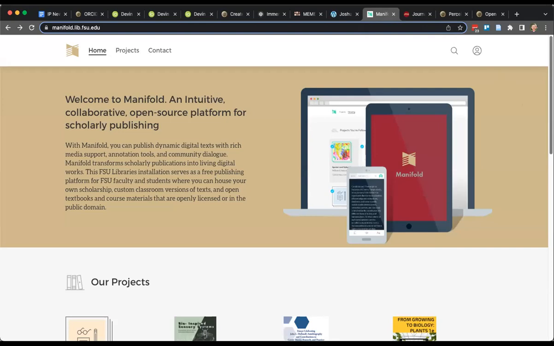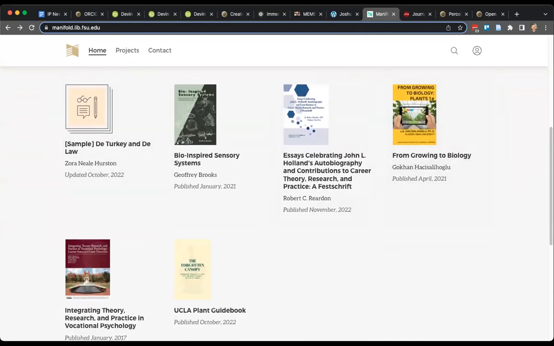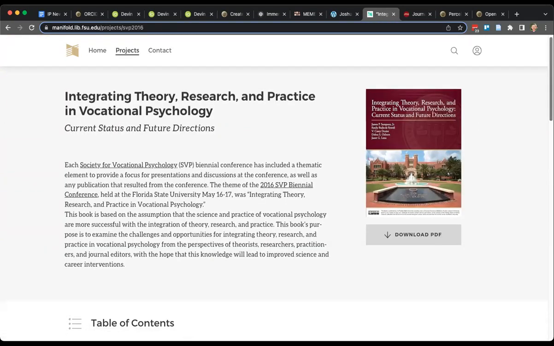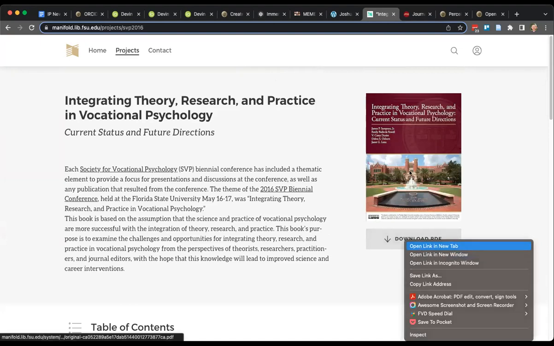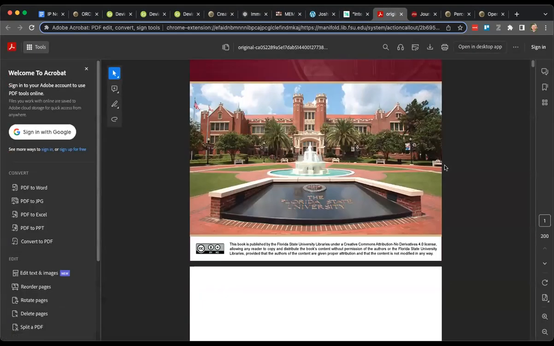The first is called Manifold, and it is a book publishing platform. You can see here the catalog of books that we've published to date. Just a few, but again, we're quite a small operation. The one that you're looking at right now is an edited volume with chapters from various professors across the United States. You can see there's an option to download the PDF and view that in your browser.